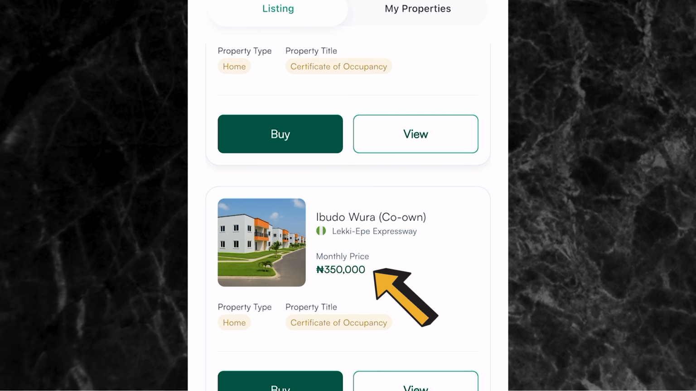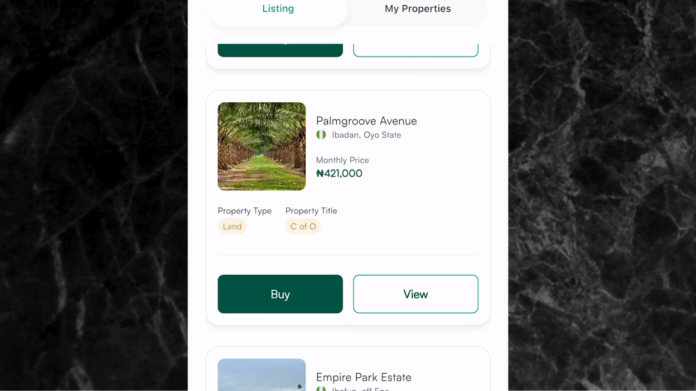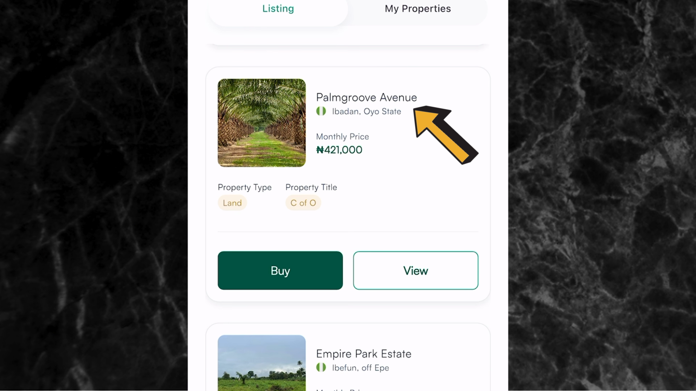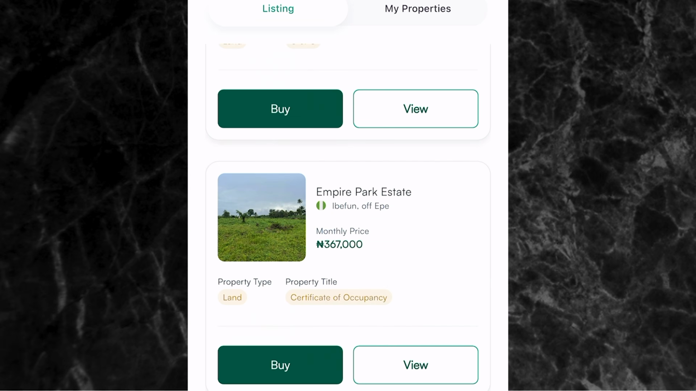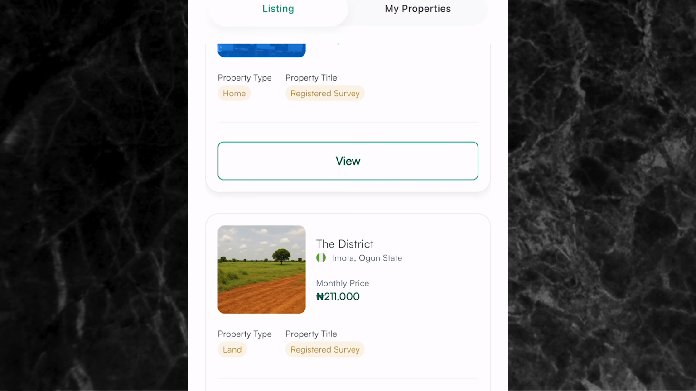So it means that every month you'll be paying 350,000 naira to own this property. And the next one right here is Palm Grove Avenue at Ibadan, Oyo State. And this one too, the monthly price is 421,000 naira. That's the amount you'll be paying every month. So as not to waste your time, you'll be seeing it for different properties right here.